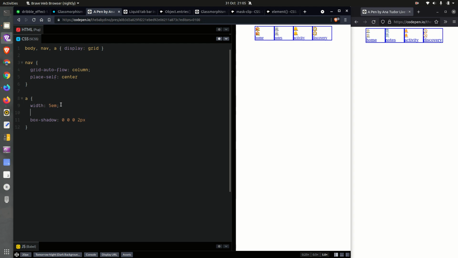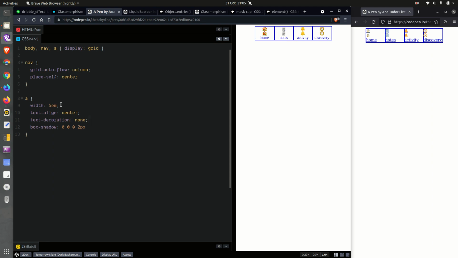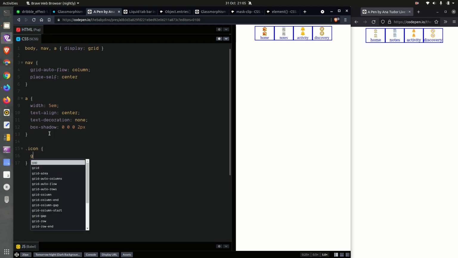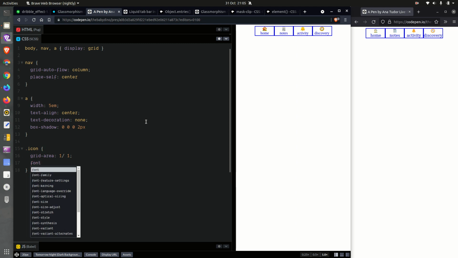That's a lot better. And a few more prettifying styles, right? Those like that. And on the icon spans, we're also going to want them to be stacked one on top of the other. So we're going to have grid area. They're all going to be at the intersection between the first row and first column, right? We're going to bump up their font size.